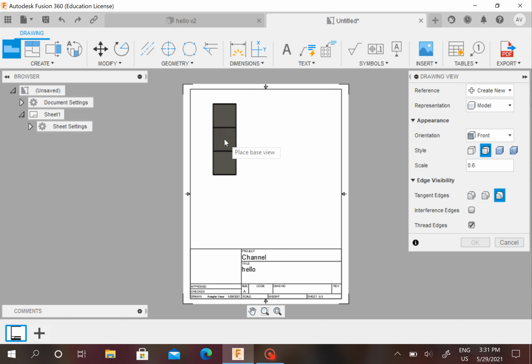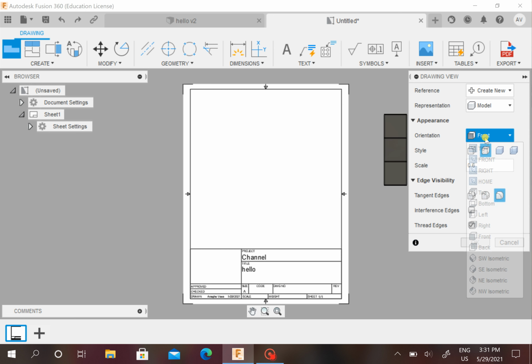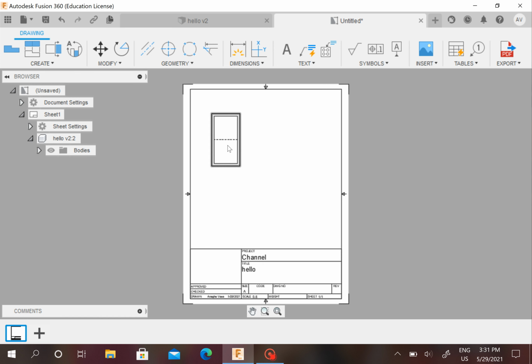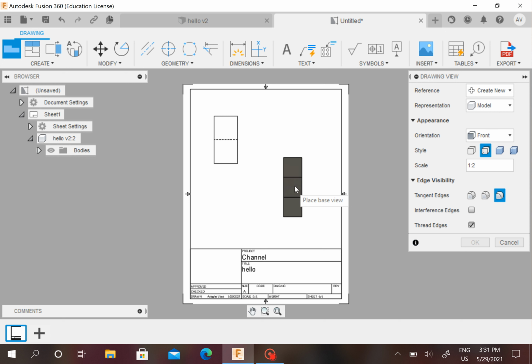So 0.6 looks good, and remember, I'm doing front view, I should really be doing top view. Click, then press OK. So that view looks good. Now let's go to the base view, and now we're at front. I did 0.7 for the scale, and it is still a bit big, so let's try 0.6. And that looks about right?